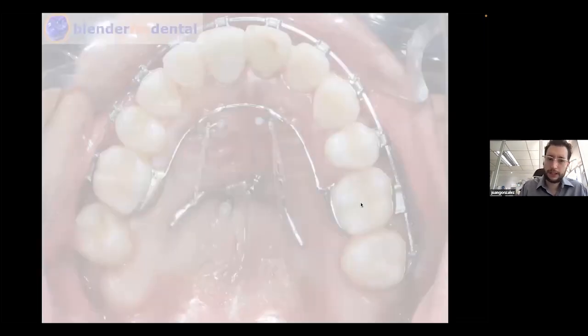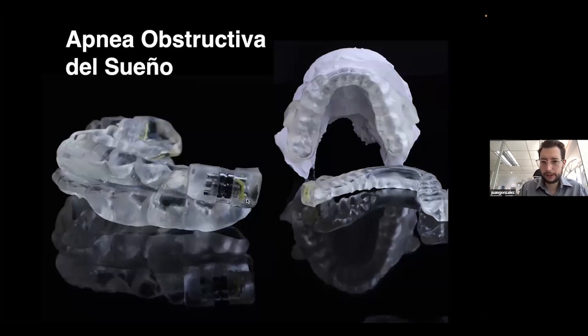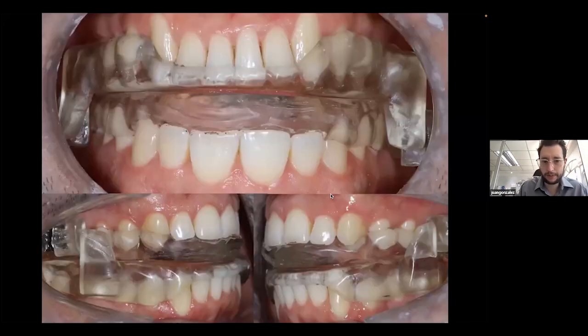Also, for sleep apnea, we designed this sort of appliance, and everything is done with the same Spline and layer designer. Here, these also have screws, so you can move the mandible forward or not.